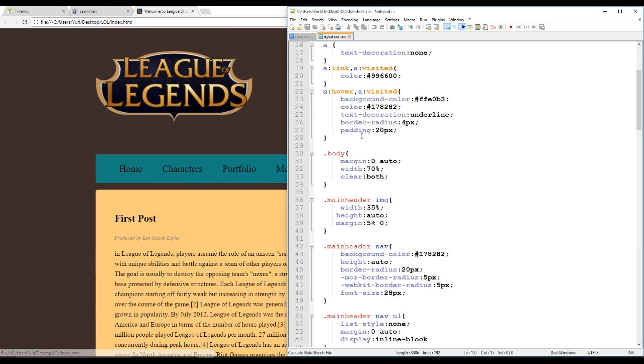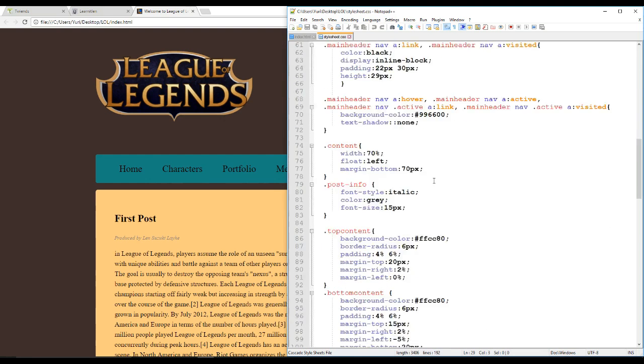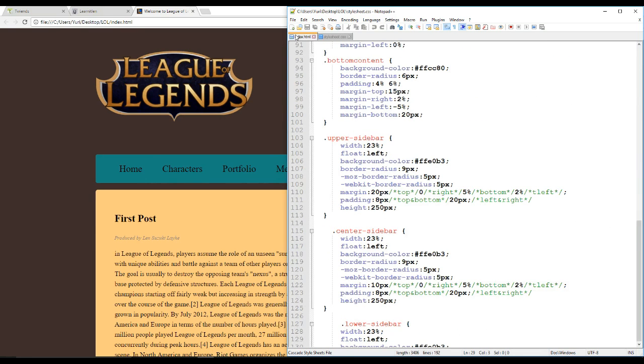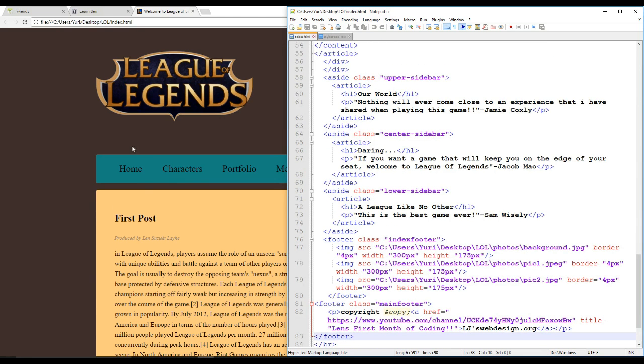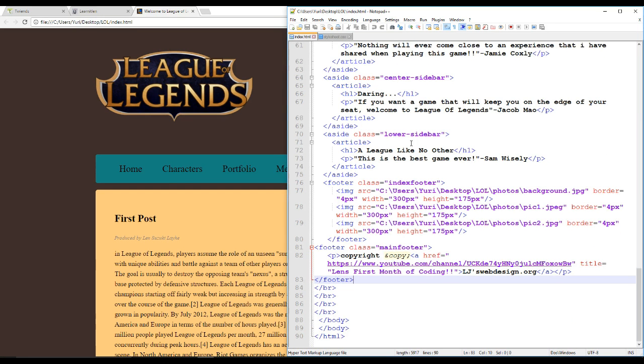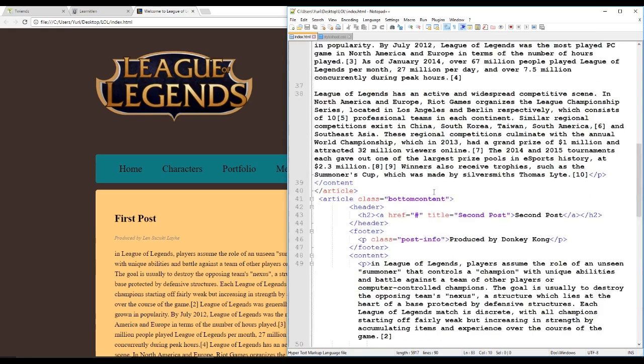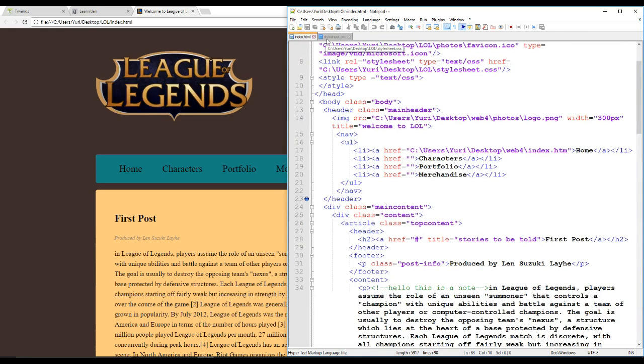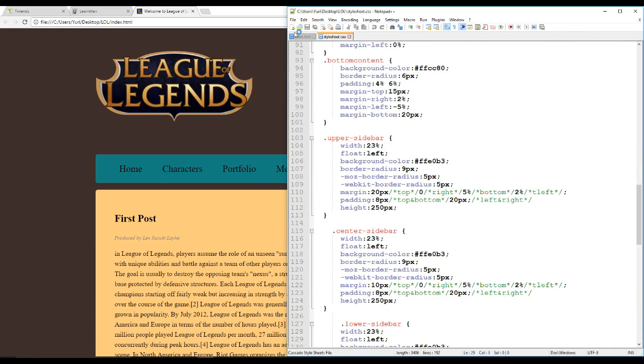So, this was from part 8 where we focused on the design. We got our index page, so the main content and everything like that. So we got the head and the body put in and everything like that. So yeah, let's get started.